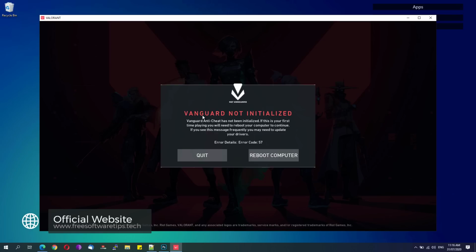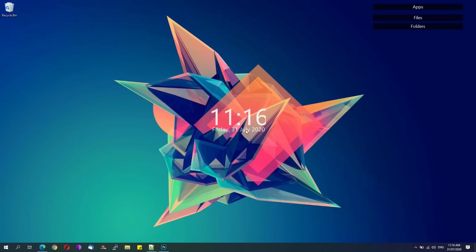And once you are able to see this Vanguard not initialized with the error code 57, just simply hit the reboot computer. Once done, you'll now be able to see that the game is now fixed.